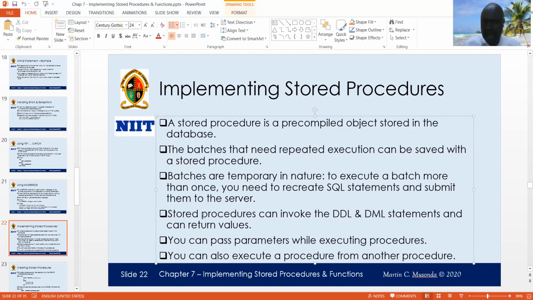So we are saying that stored procedures can be used by any of these statements. And some of them can return a value. Some will just be able to execute something. Others will return the results back to the program.